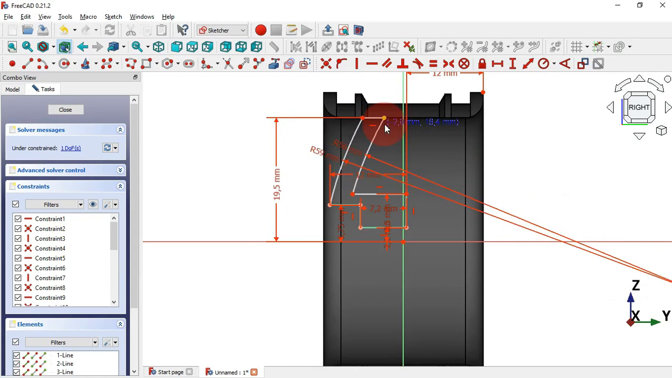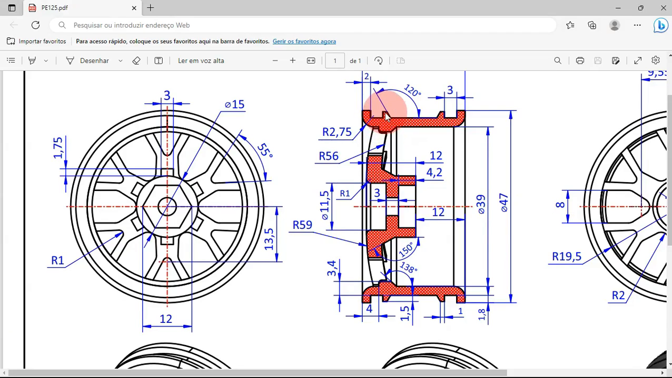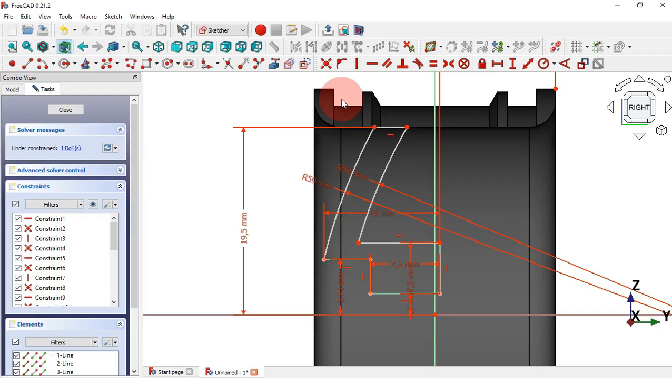Okay, as you can see, we have to constrain this point here. If we zoom in here, we can see that this point is constrained at the end of this fillet. So what you do is select the external geometry tool and extract this edge here. So now we have this point here. And next, we select these 2 points and set a constraint.